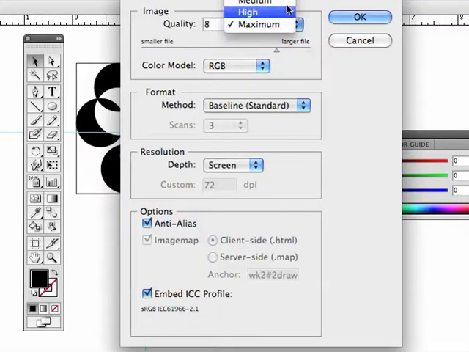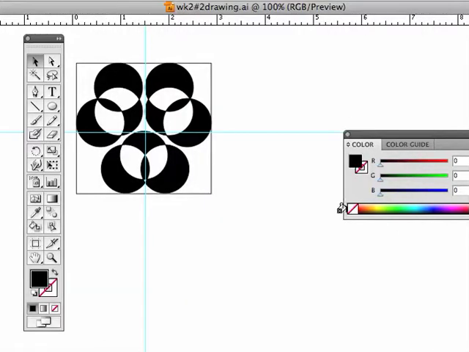You can give this a medium and click OK. So now you're ready to take the JPEG you made and attach it to your posting. I look forward to seeing all of your designs.